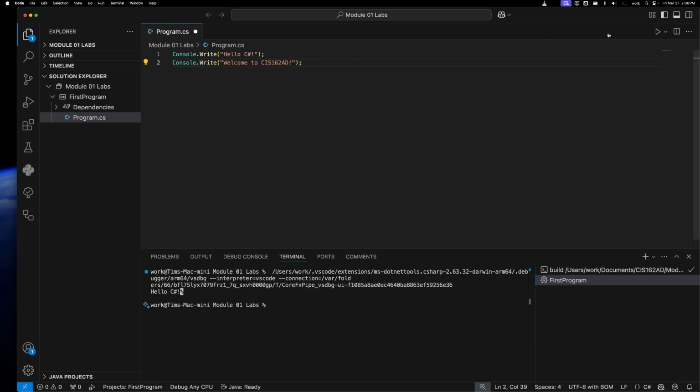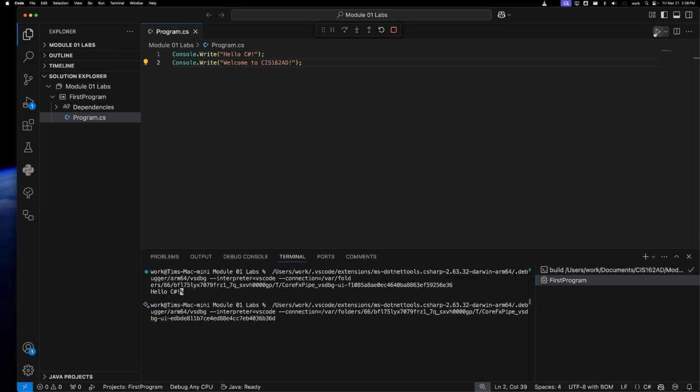I'll run the program again, and now I see both messages in the output window. But notice that the messages are sort of jammed together on the same line. The write method doesn't hit enter at the end of the line, the cursor just waits until we output more.